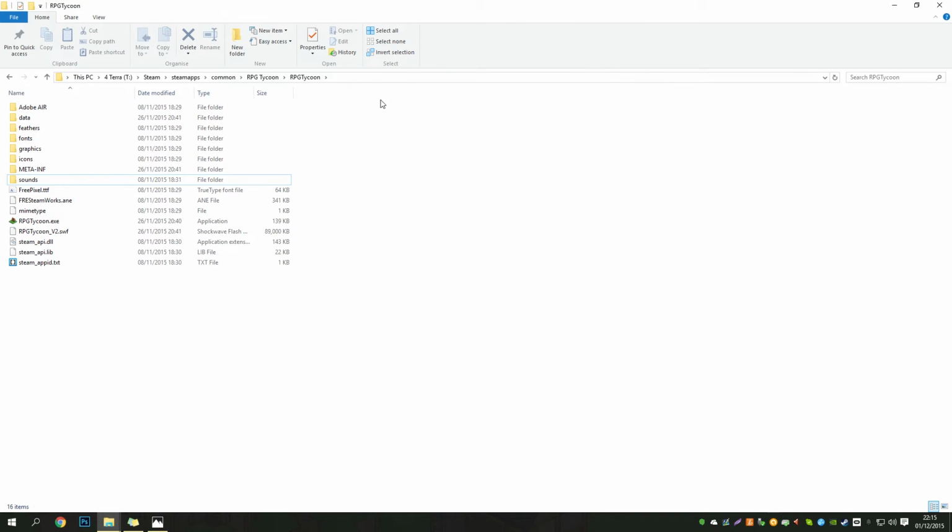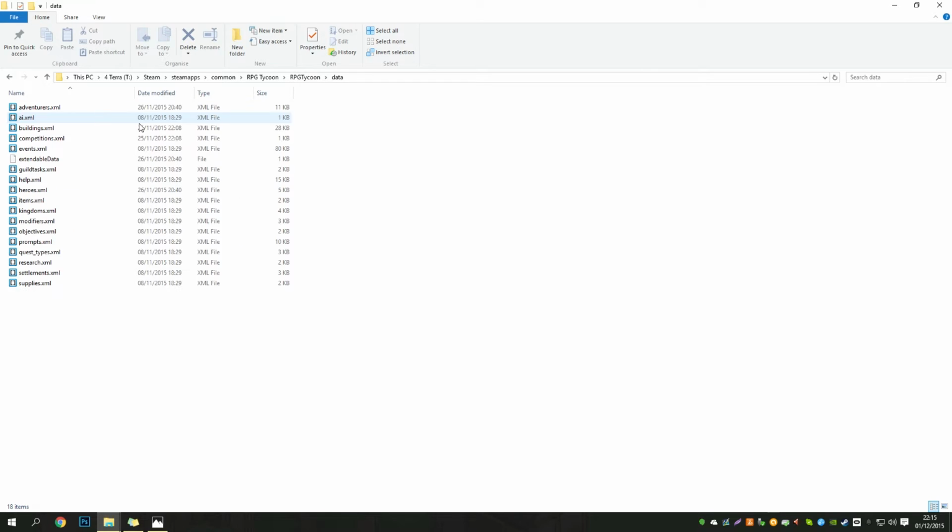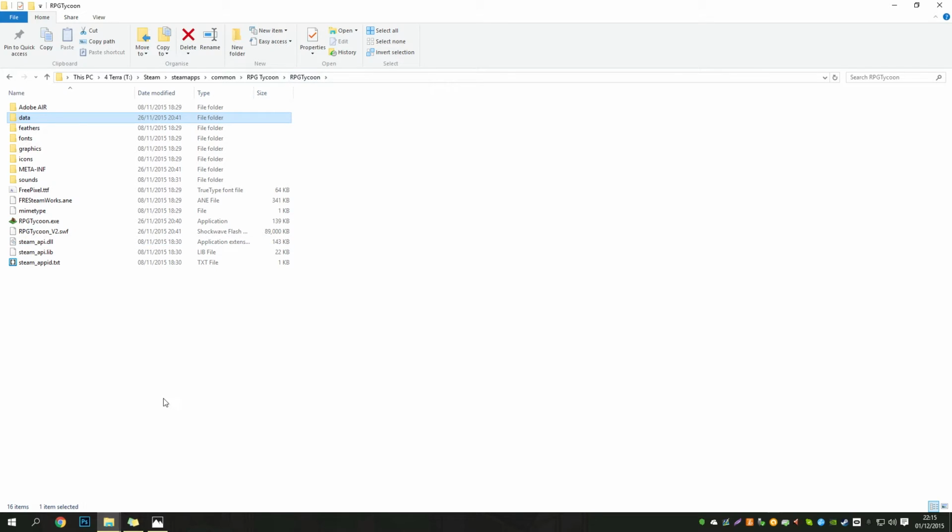Now, previously, you'd have to locate the folder in which you've installed RPG Tycoon, head over to the data files, and edit all of these, get inside them, mess with the code, and you could potentially break the game completely and have to reinstall the game. And that's really awkward, and that was annoying. And it didn't really help me with getting Workshop in.